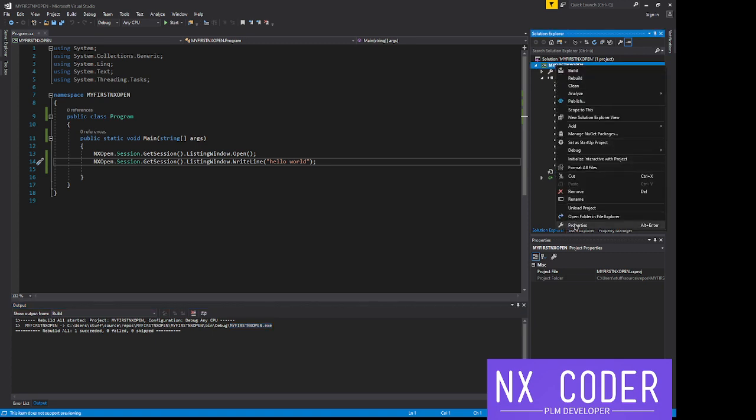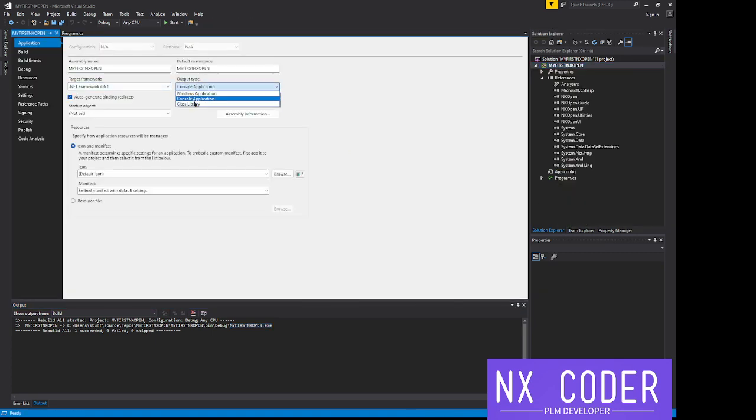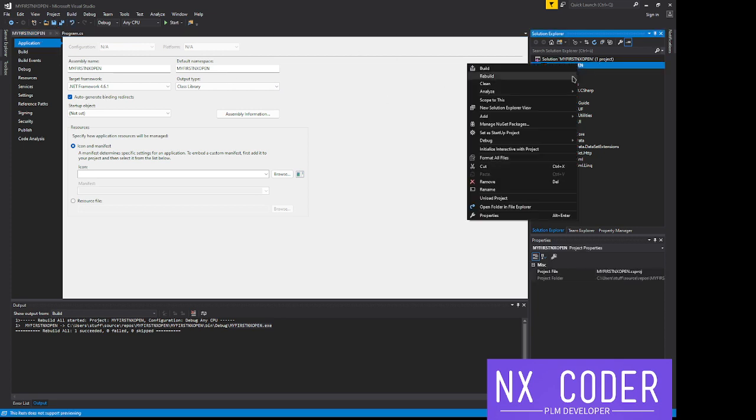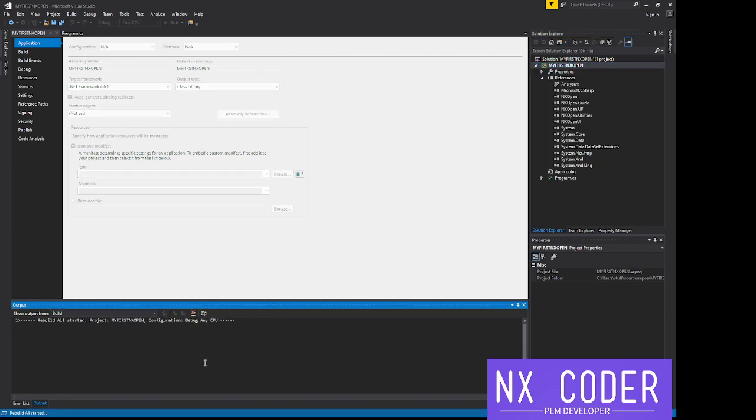So we'll go to properties and then set the type to class library. Once this is done, save this as a project and then rebuild it again. So now it got rebuilt.